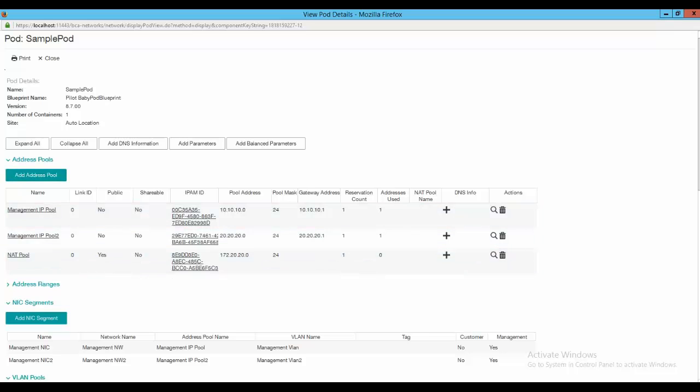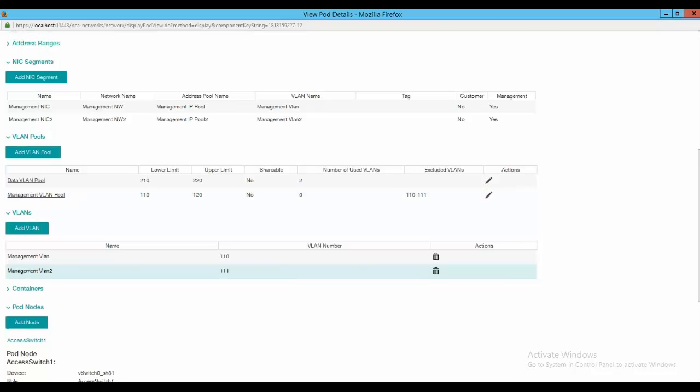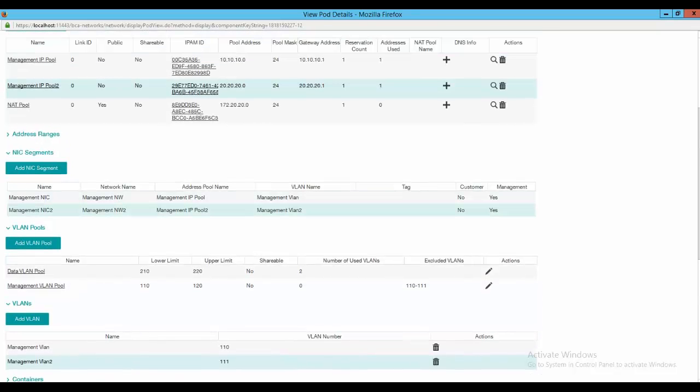In this case, I have added a new management IP pool 2 with an appropriate value. I have also added a new VLAN which was acquired from an existing VLAN pool called management VLAN pool. If required, one could add a new management VLAN pool here and then acquire the new VLAN from the newly added VLAN pool. I have also defined a new NIC segment which is called management NIC 2, choosing the newly added address pool called management IP pool 2 and the newly added VLAN which is management VLAN 2.